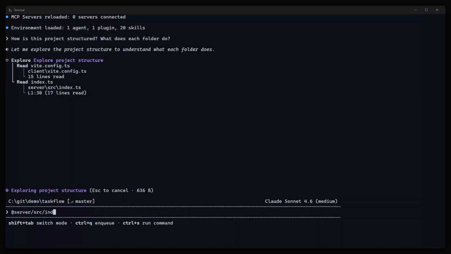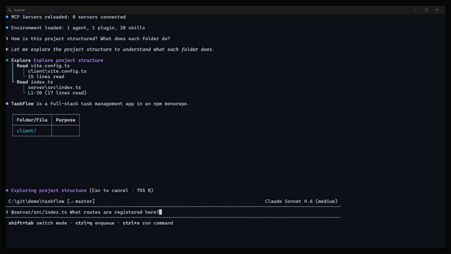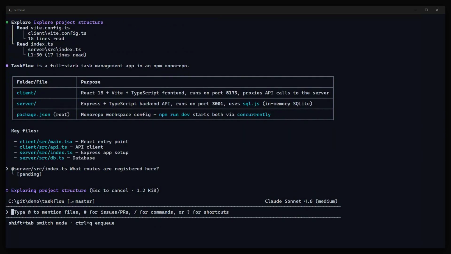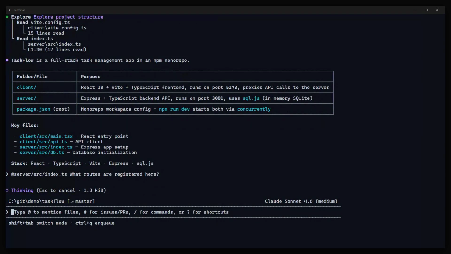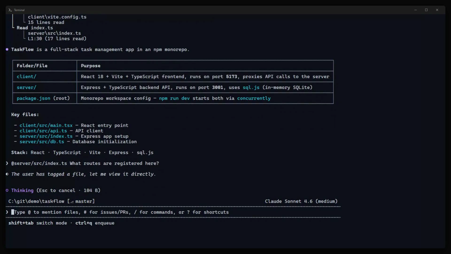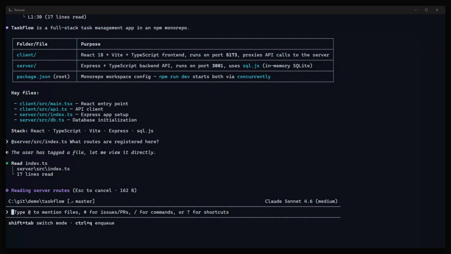Copilot figured this out by reading the files on its own. Now let's use an @ reference. @server/src/index.ts, this tells Copilot to explicitly read that file before answering. The question is, what routes are registered here? Copilot reads the file and gives us a precise answer based on the actual code. No guessing.